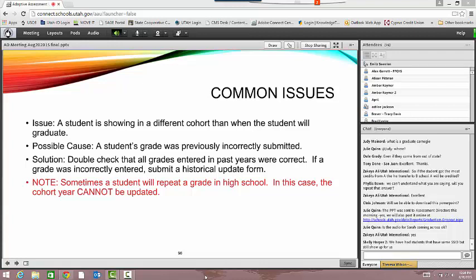Sometimes it's not a typo. Sometimes kids just need to repeat a grade in order to pass it, in order to get their feet under them and move on. If they repeat a grade in high school, they're not graduating on time in the 4 years. Unfortunately, they count as a dropout for you, per federal rule. Any questions on that?